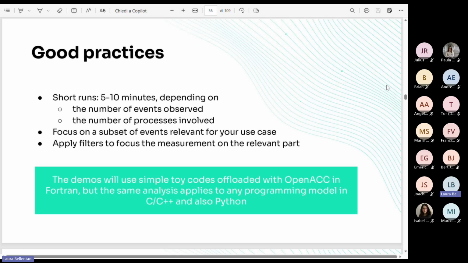A good practice to use Nsight Systems is to profile short runs. Typically, these short runs can be maximum 5-10 minutes. This depends a lot on the amount of events that you are measuring, and also the number of processes, if it is a distributed run, that are involved in the measurement. One suggestion is to focus on a subset of events that are relevant for your use case, and also apply filters to focus the measurement on the relevant part of your code. And we will see how to do that with NVTX ranges.